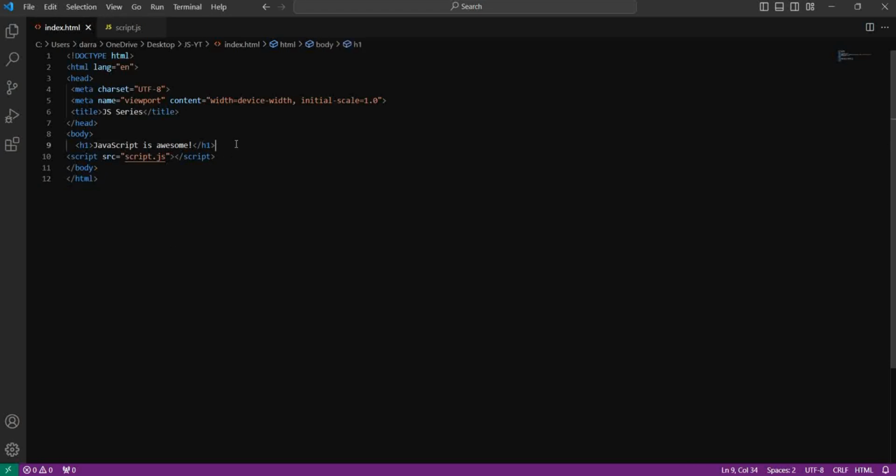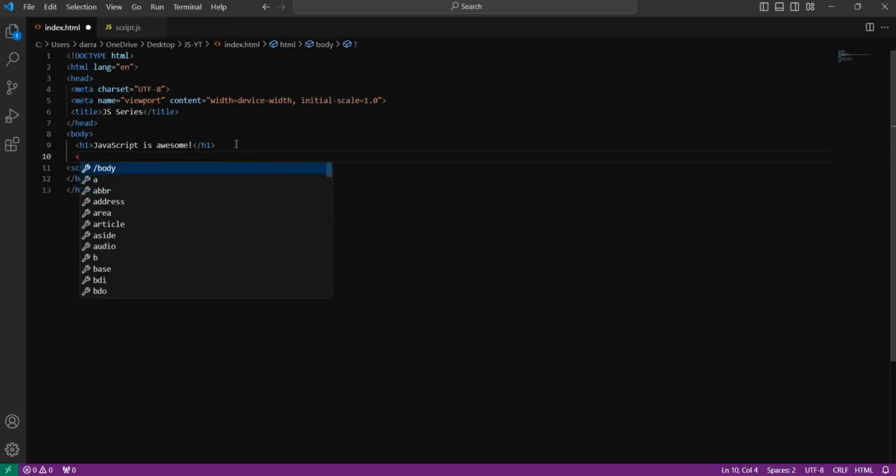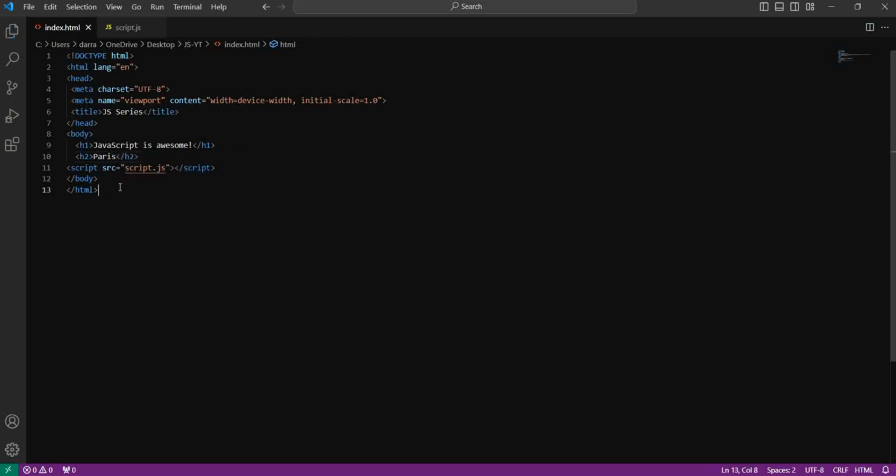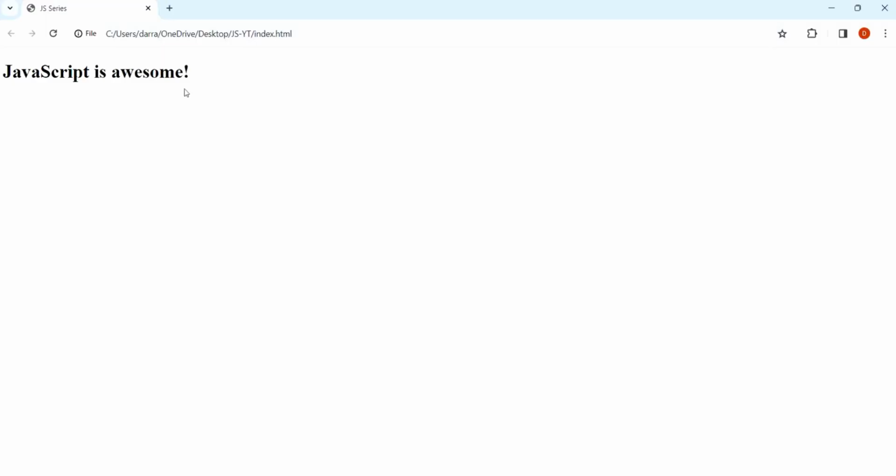What I want to do is create an h2 here in the HTML page, and we're just going to say Paris. And what I want to do in this tutorial is write JavaScript that changes the text Paris to be Madrid. So that's what we're going to do in this tutorial. So if I open Google Chrome and refresh, we have now added our h2 there to the web page.